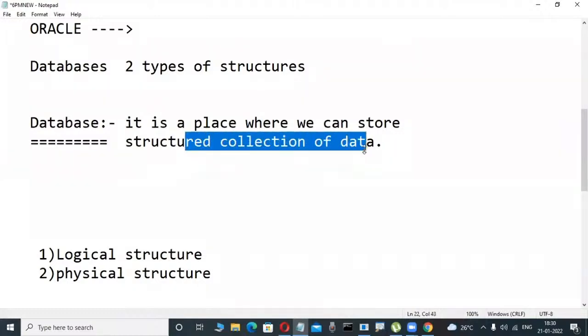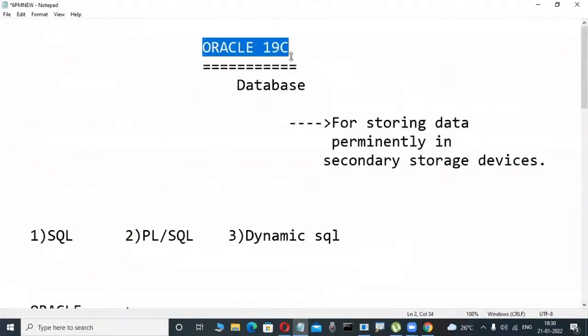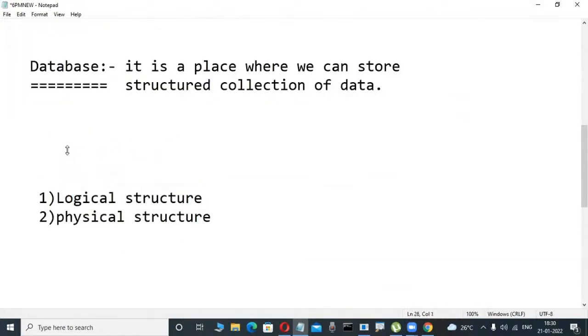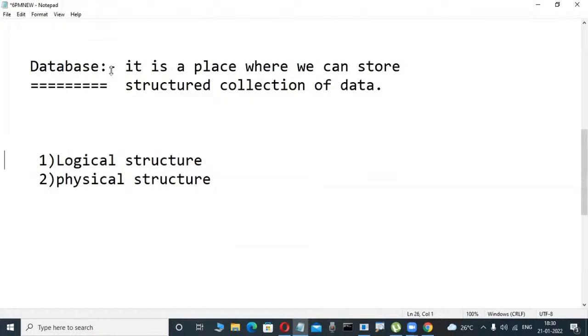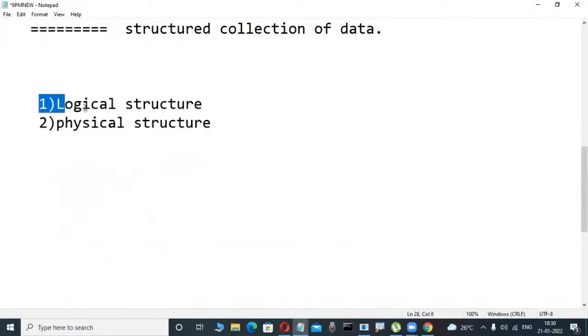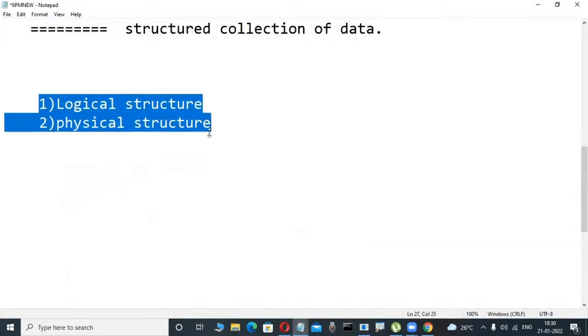But whenever we install these types of software, two types of structures are there. One is the logical structure. Another one is the physical structure. I am not explaining the definition today; you will understand it in one of these days. Now observe: first, two types of structures are there, logical structure and physical structure.